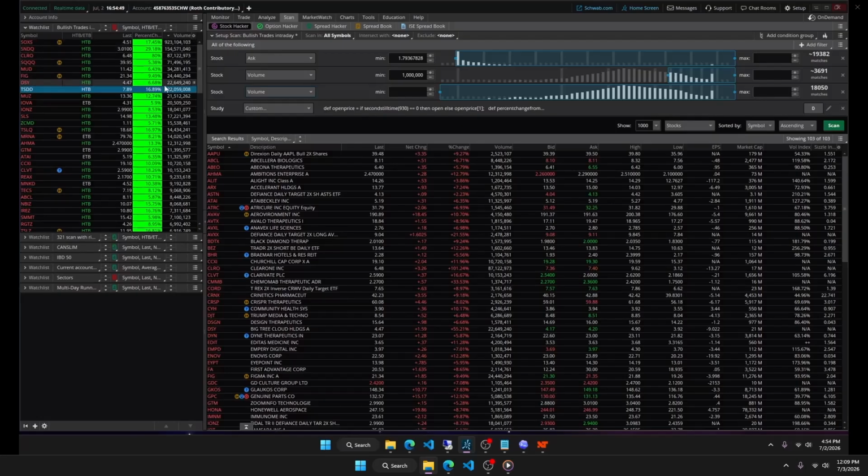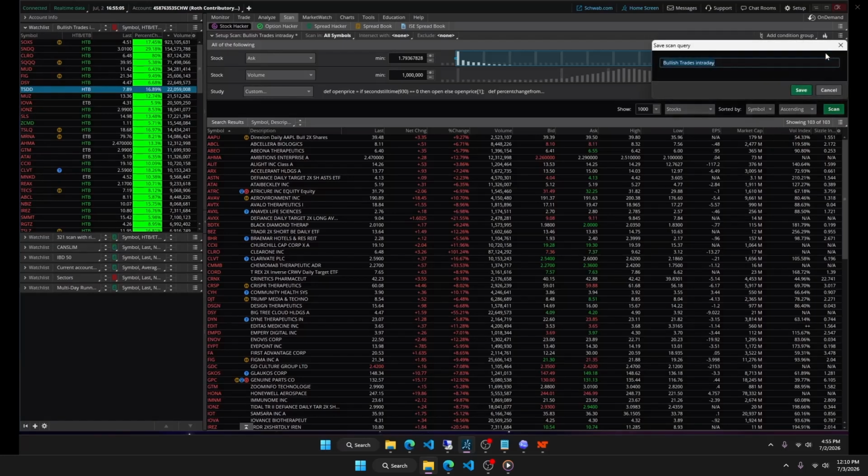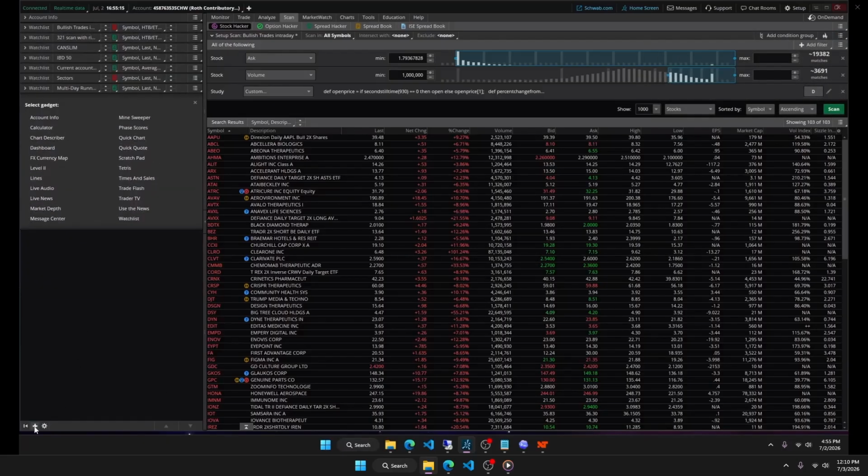That is a lot of volume. I prefer to find stocks with the higher volume and the higher percent change as found in the green column. Let's go ahead and save this scan query so it becomes a dynamic watch list. Mine already exists, so I will push cancel, but I will show you here how to add this watch list.